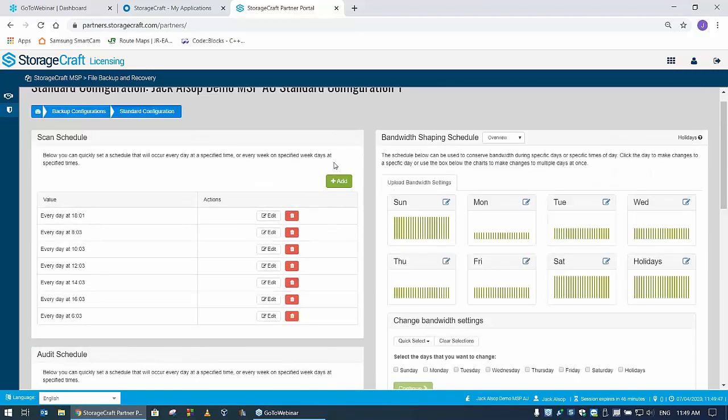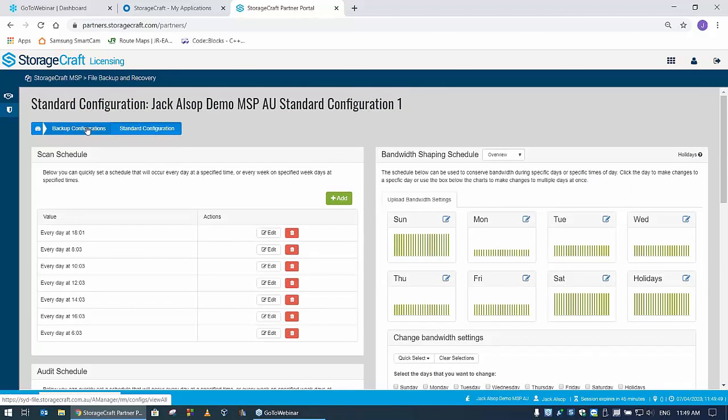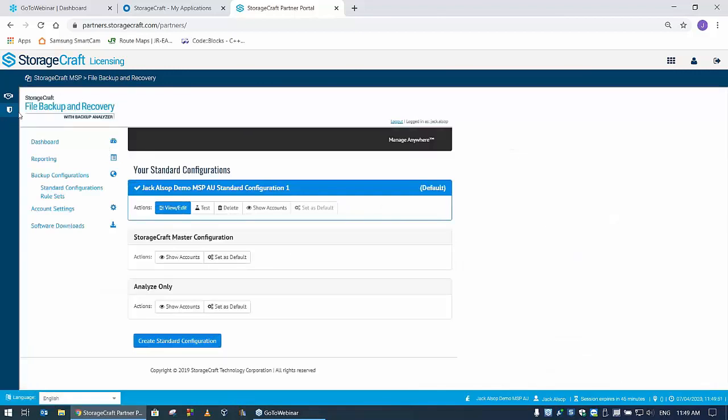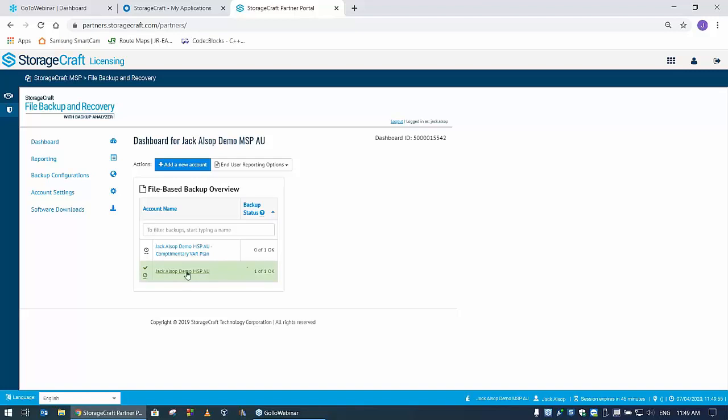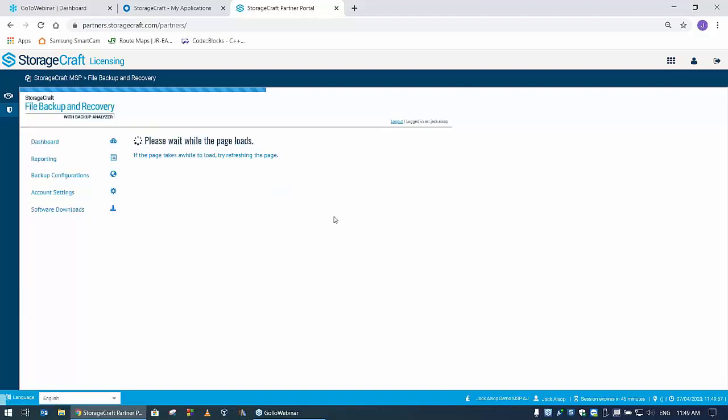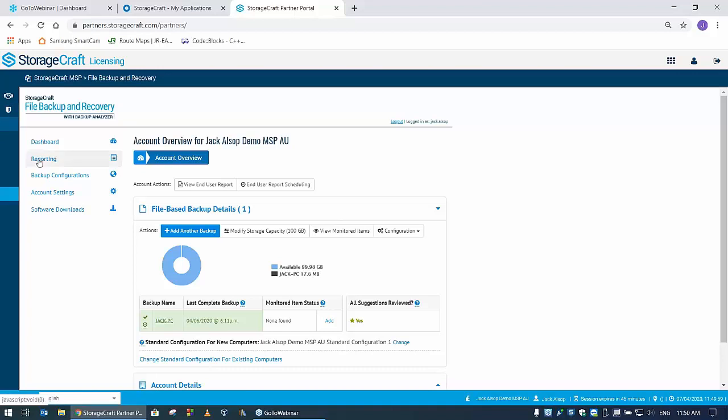There is no big save button, so we can just go back to backup configurations. We can now go back to our dashboard if we want to and have a look. So in here now, what's the whole scenario?